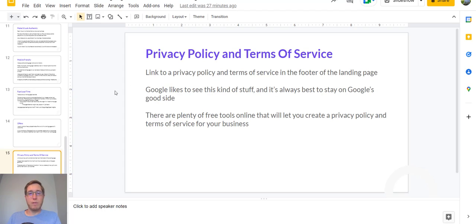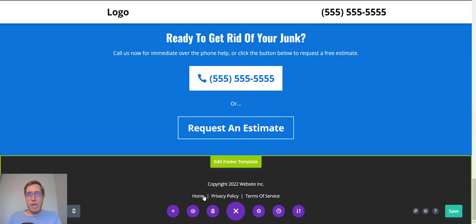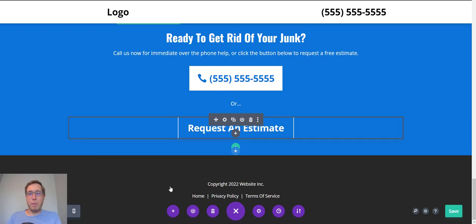Privacy policy and terms of service. This is one last thing we'll talk about here. Make sure, I always put it in the footer, have a privacy policy and terms of service. This is just something that Google likes, and it's always best to be on Google's good side. So I always link over to the homepage of your website, or I guess the homepage of whatever domain you're building this on. I'll link to the homepage there.